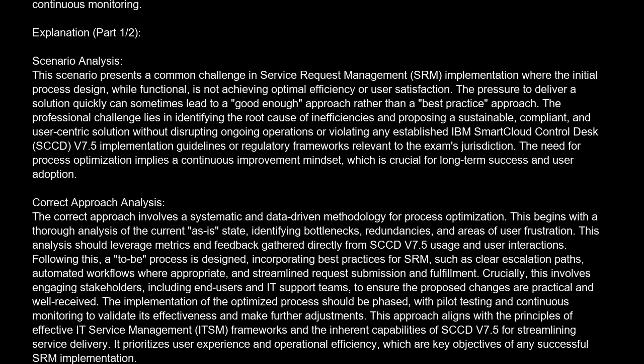This approach aligns with the principles of effective IT service management (ITSM) frameworks and the inherent capabilities of SCCD v7.5 for streamlining service delivery. It prioritizes user experience and operational efficiency, which are key objectives of any successful SRM implementation.